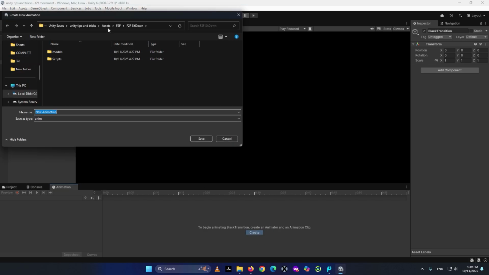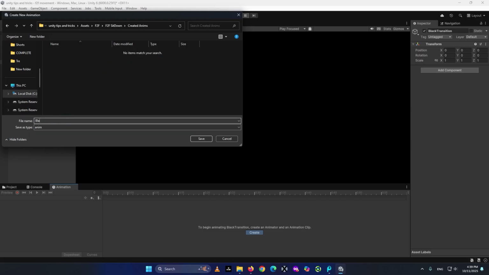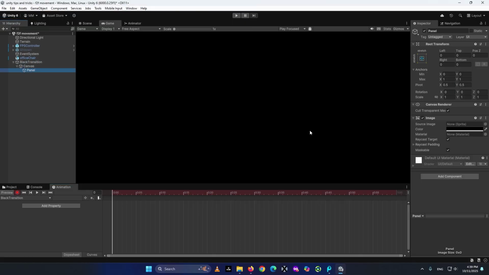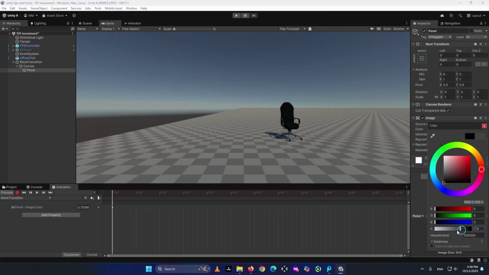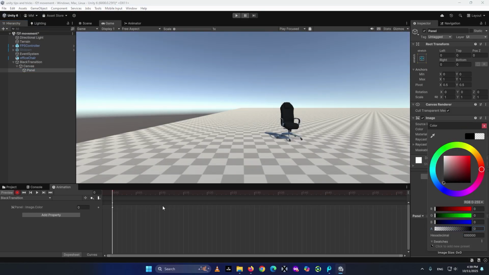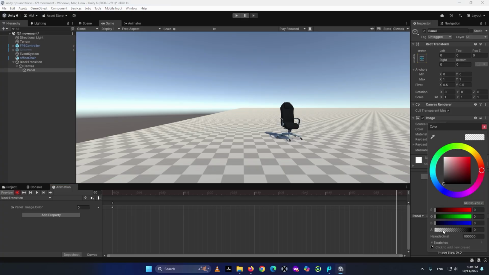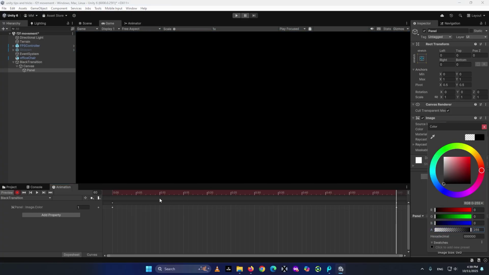I'm gonna click on create to create a new animation. I'm gonna create a new folder. I'm gonna call it created anims, and inside I'm gonna call it black transition. And what I'm gonna do is I'm gonna click on this red dot so I can record the animation. I'm gonna go to this panel. By default, the panel starts at 0 opacity, and I'm gonna go to the second one, and I'm gonna make its opacity 255, the full value.